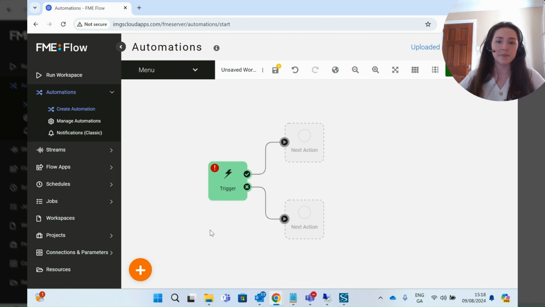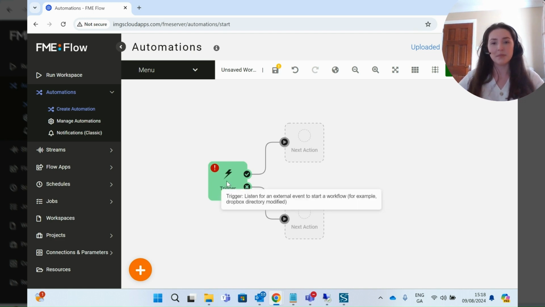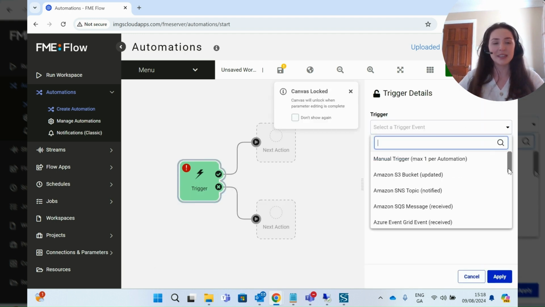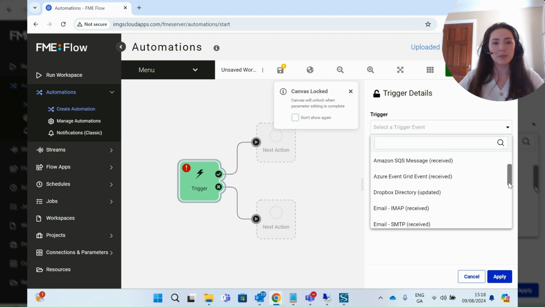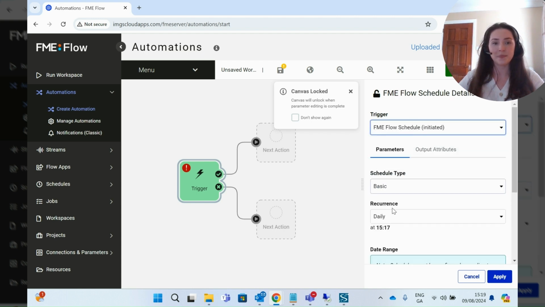on screen here. A trigger is automatically added when starting an automation because everything needs a trigger to prompt it to run. So you can choose from a load of different types of triggers, from manual to, you know, file locations being updated, emails being received, loads of different things like that can start an automation. But in this case, we'll keep it a bit simple. We'll set up a schedule.